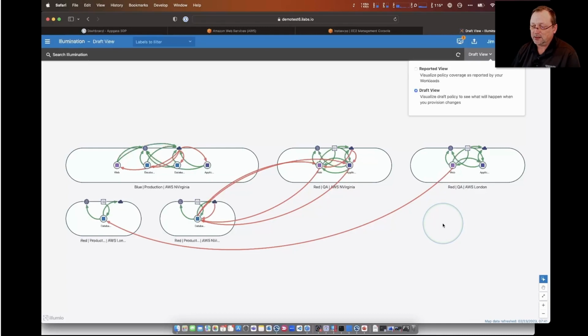And so the idea here is that all red applications in QA mode within one AWS region should be able to talk to each other, but they shouldn't be able to talk to other applications, or QA shouldn't be able to talk to production and vice versa. And so you see green arrows within the circles, but then outside of the circles, trying to traverse from one circle to another, you see red arrows because Alumio is blocking that traffic.